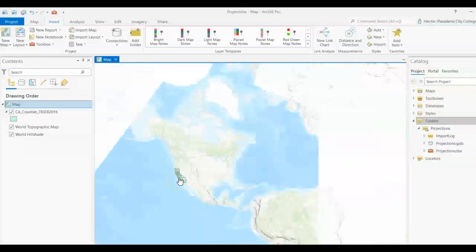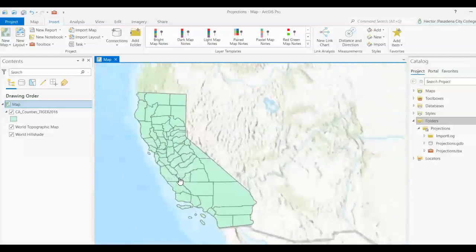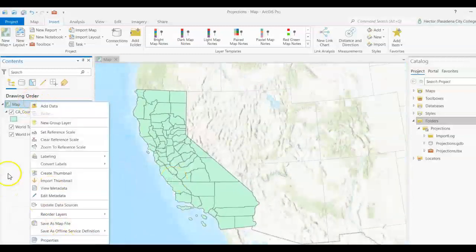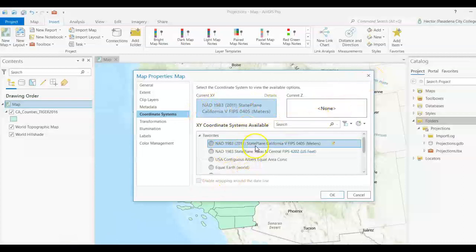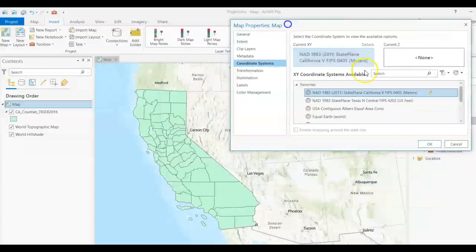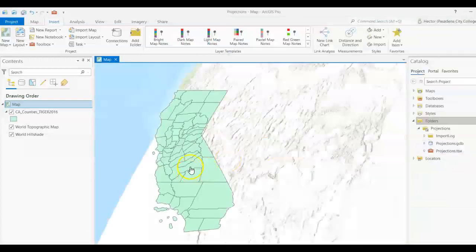And because this is UTM, or no, let's take a look. California, let's see what we're doing here. The state plane coordinate system using NAD 1983, okay? The North American Datum, 1983, and this is the state plane projection. So let's see what California would look like with the Equal Earth.